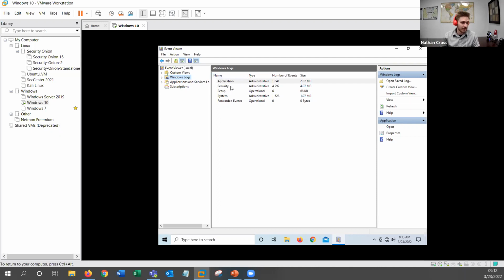Security: lots and lots of different types of security logs that you'll find in there. In fact, it makes up the vast majority of these logs. Setup logs, very few, but these will pertain to system setup, of course. And then System, just basic logs that describe how the machine is running.